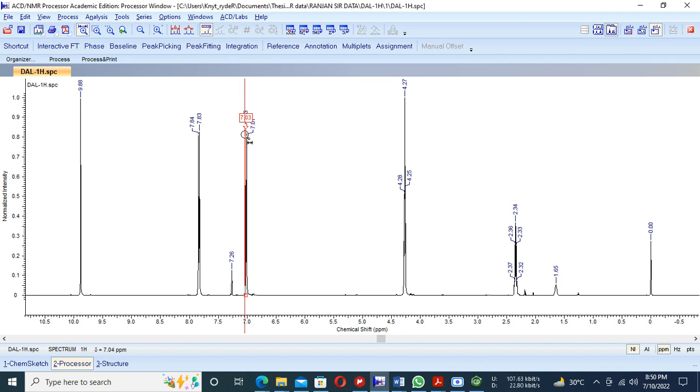So that's how we can analyze the NMR spectra of a compound from raw data. There are other nitty-gritties involved like integration and proton counts and others, so I'm not going into that right now. We will stop at this particular stage now.